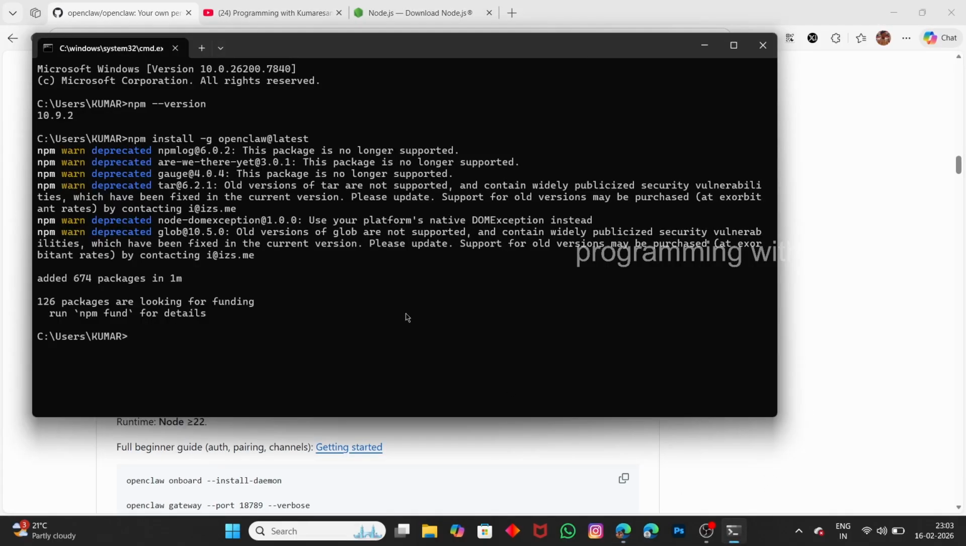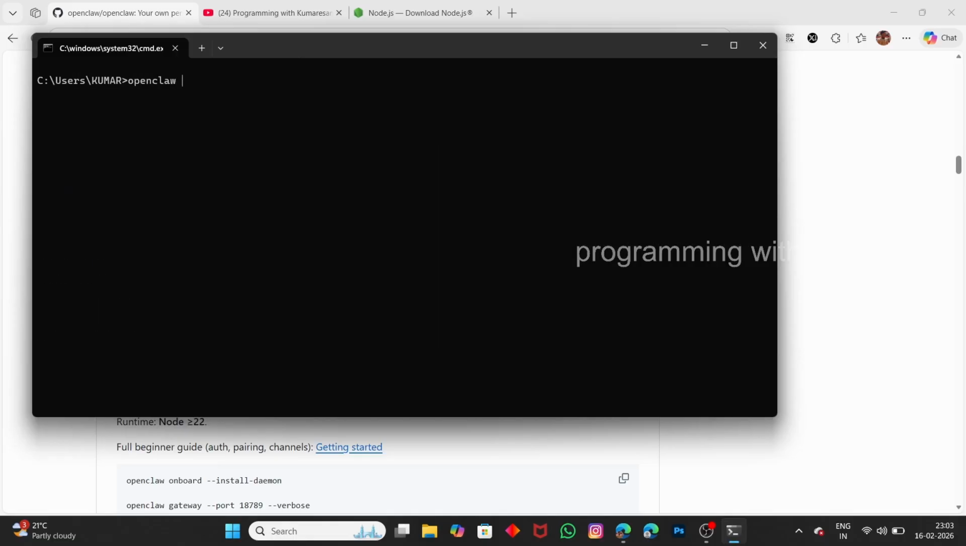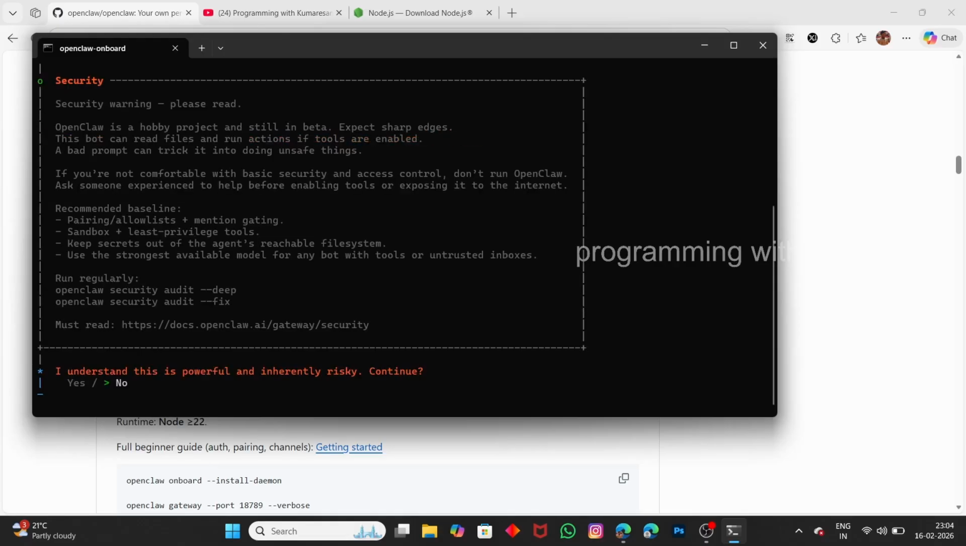Let me clear the screen and let's check the version. So openclaw --version. If you get a version number, that means OpenClaw has been successfully installed. I am using this version. If you want to start OpenClaw, just type openclaw onboard, and make sure you read the security information here. Once you have read the security information, just press Y.